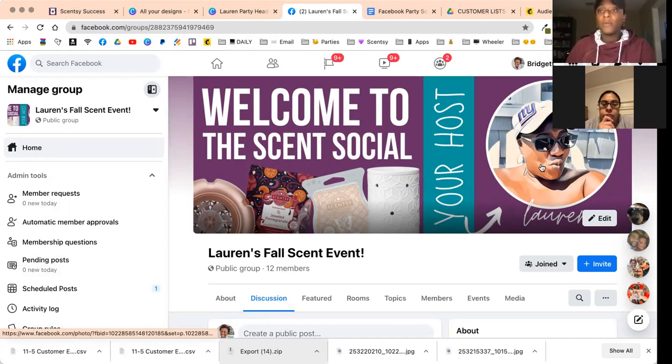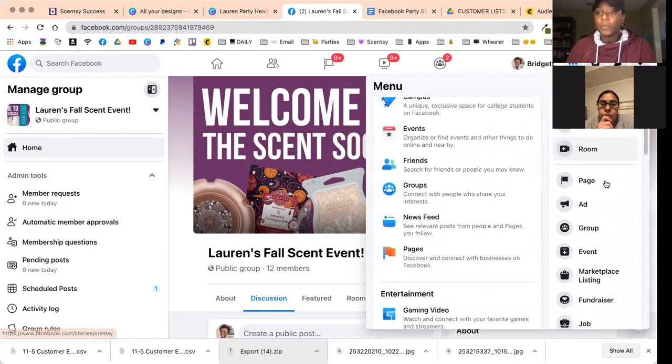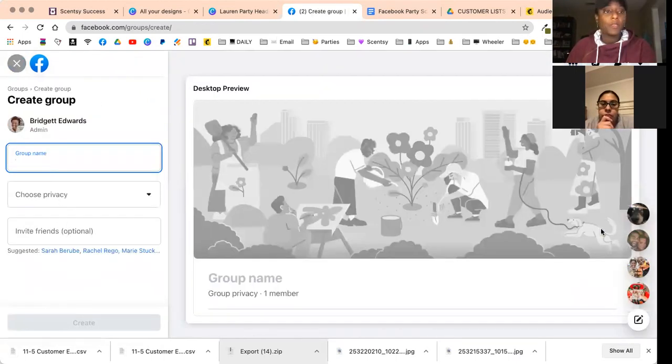So when you set up a Facebook group, you're going to go here, and this is like a nine-tile square menu. Oh, they keep changing it. So if you click menu, click group. All right. You're going to have a group name. So I'm going to say, sample Facebook party.